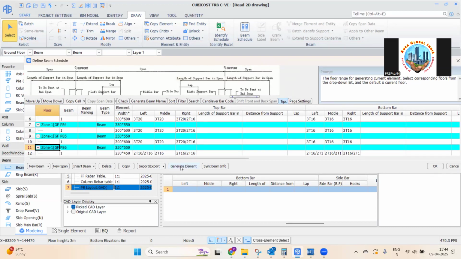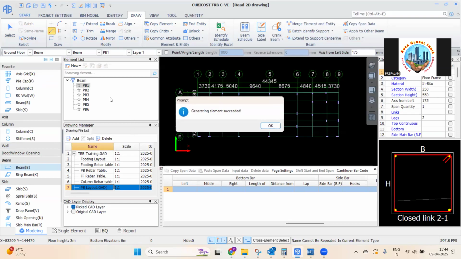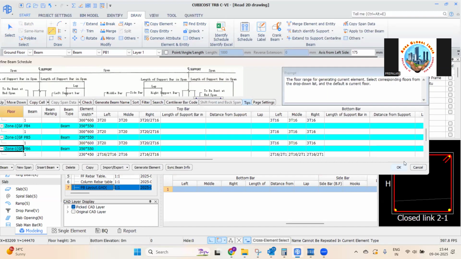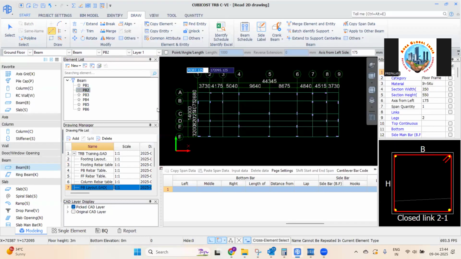So when I click generate element, these beams will be created. Generate element, you can see here. We just made 6 beams, including the rebars. It is done now, but the rebars you cannot see here. You can see them in the attribute data because it has come from the beam schedule.